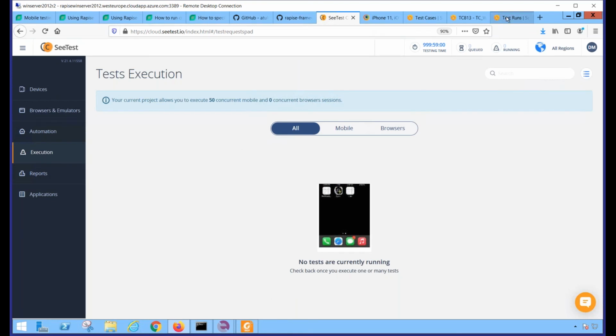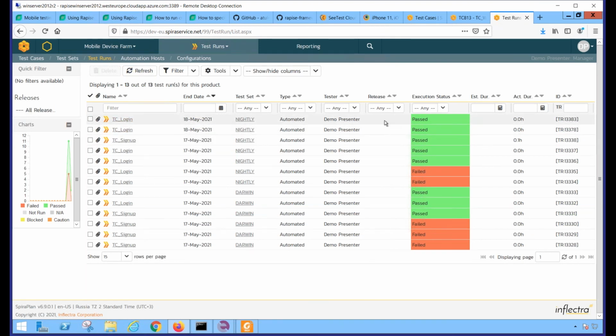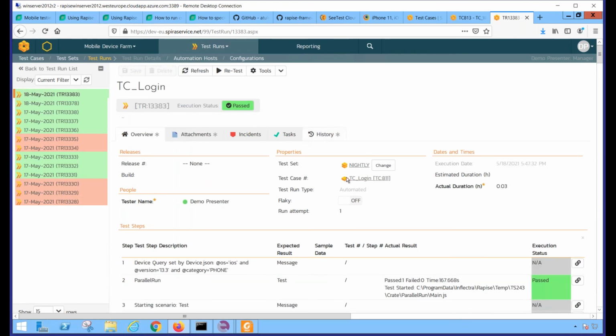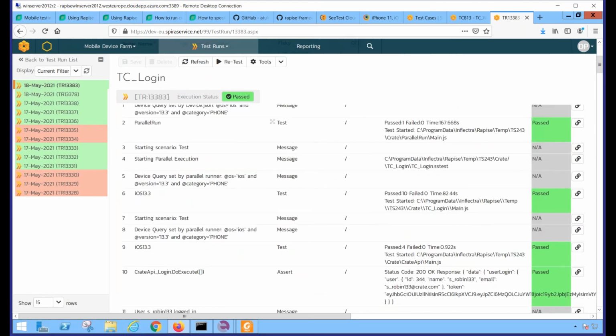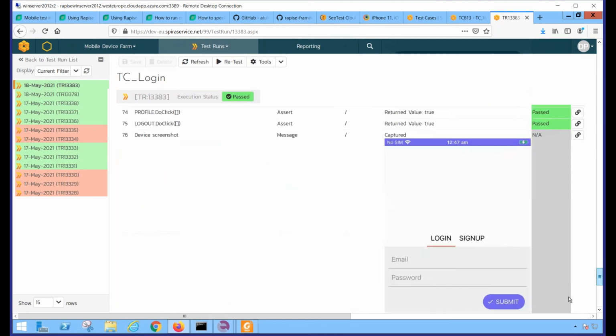Okay. Let's go to the test runs and refresh. This is the TC login that we just executed. I can go into it and see the test report. It looks like some network issue from this virtual machine. Let's refresh the view. Okay, here we go, and this is our execution report with the screenshots and all the steps.